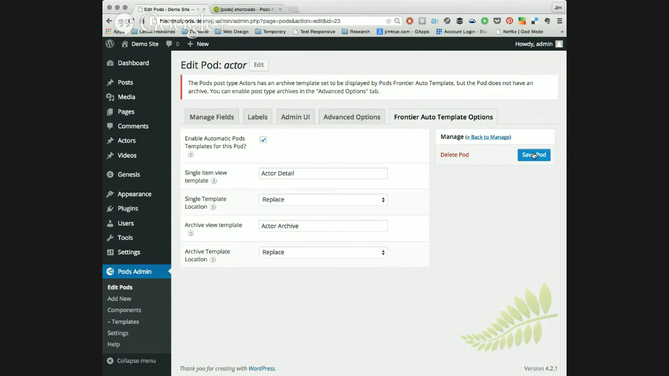index.php template? No. What it does, to be precise, is wherever in your theme you would see the content of the post rendered, the Pods template goes before, after, or in place of the post content. Oh, okay. That's what it does.